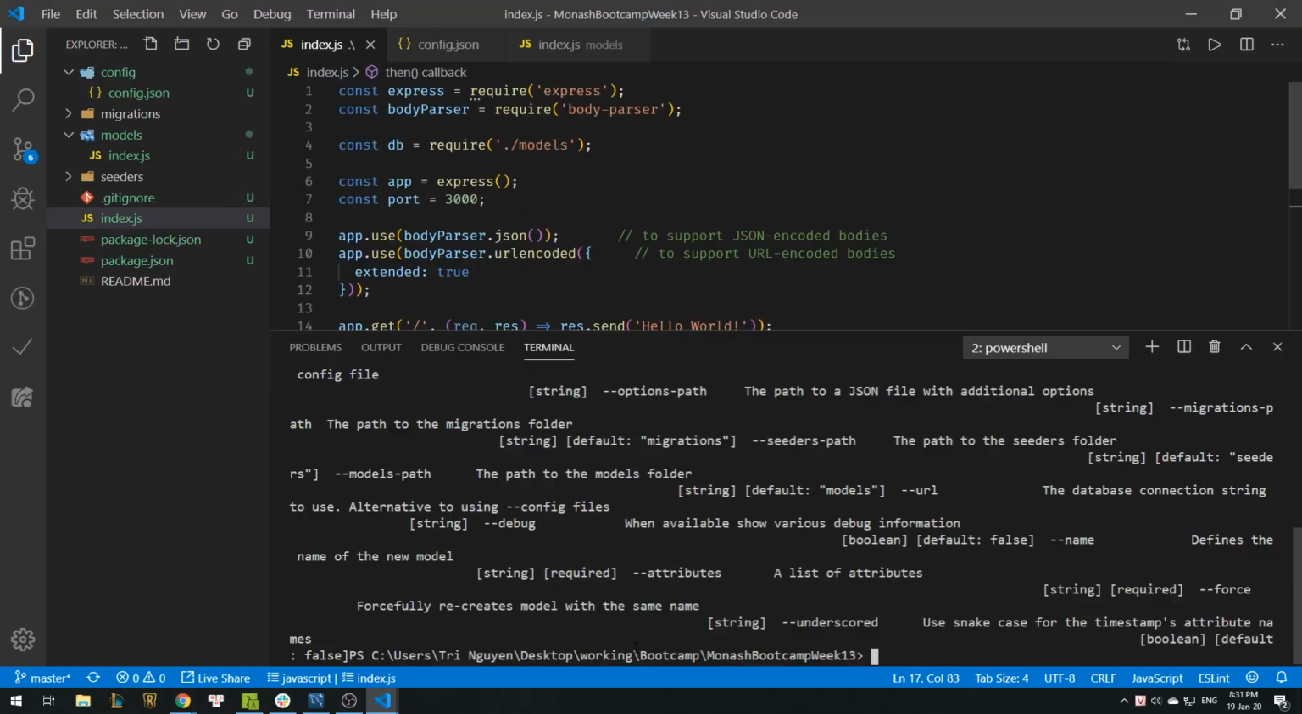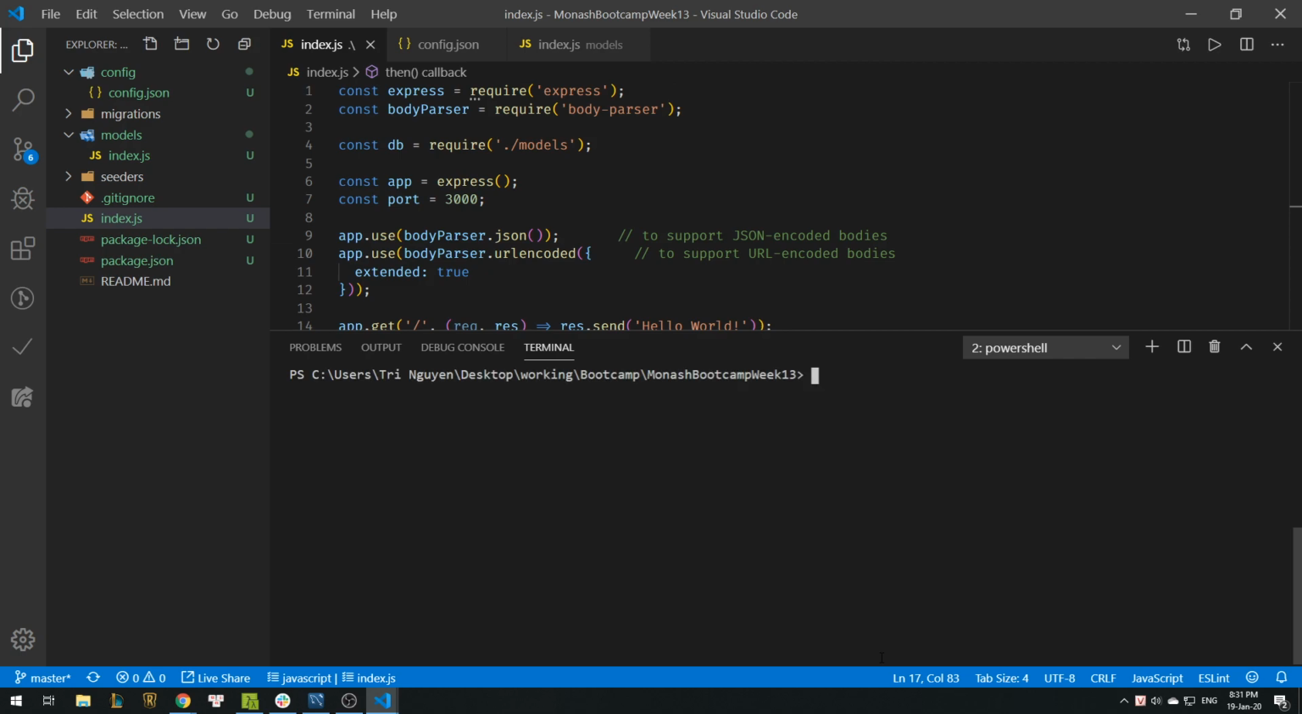Just going to enlarge this a bit because I feel that it's a bit small. Alright, so npx, I need to clear this. npx sequelize model create. The name is burger, right? Burger. And the attribute, so first of all we have name, right? Which is string. And we have isDevoured, which is boolean.